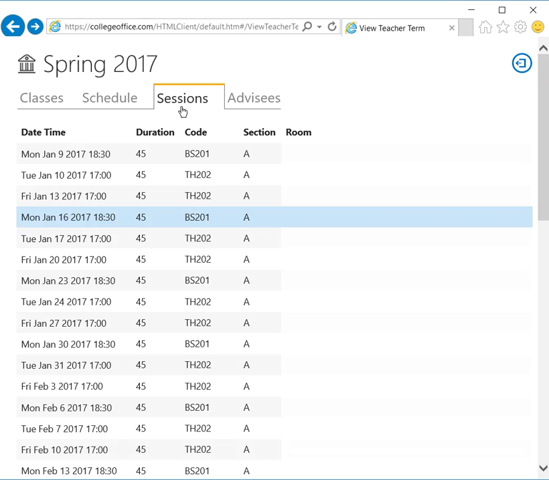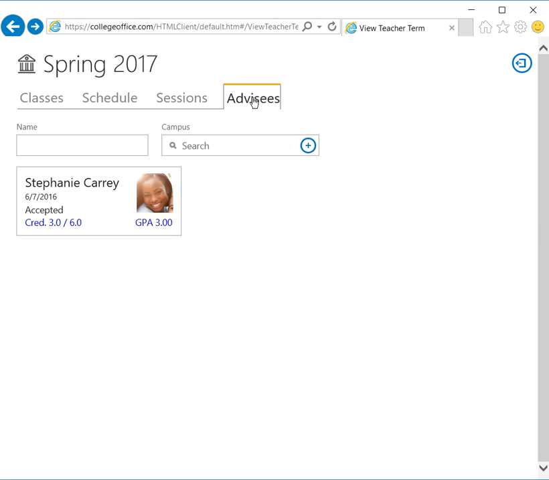And this is here my list of sessions. And this is the way I'm going to take attendance. Now, let's look at the last page here on that screen. It's advisees. And this simply shows me the list of all the students whom I am advising during this term or during this session.